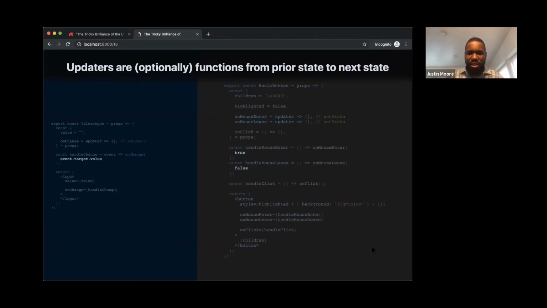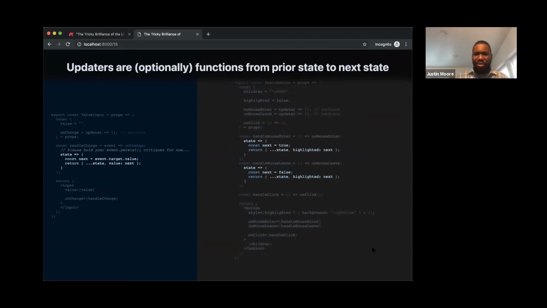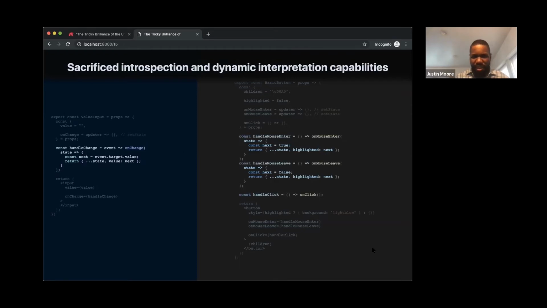So when it comes to our adapters, we're going to have to make a couple of changes here. Instead of passing Booleans and strings, we're going to pass updater functions. So functions from one state to a next state. And that will patch either the value or the highlighted state as necessary. And so that's a pretty simple modification to do.